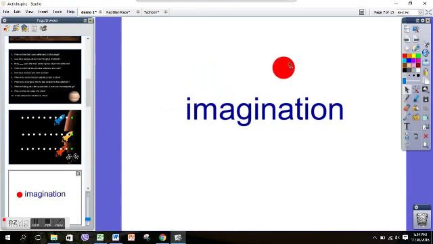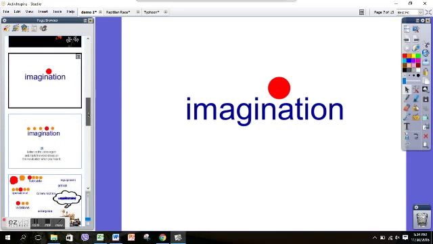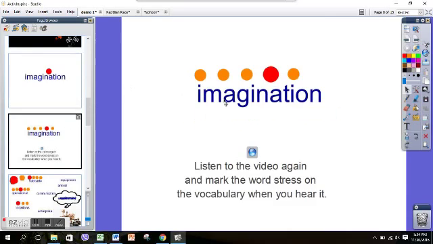So the red dot is word stress. Imagination, we want to put it here. And this is not teacher-led. I could be sitting down in a corner and the students could decide together which one's correct. Usually as a class, they'll find the right answer together. And then I can just confirm it with them. How many syllables? Imagination. Okay, there's 5, and this one's stressed.